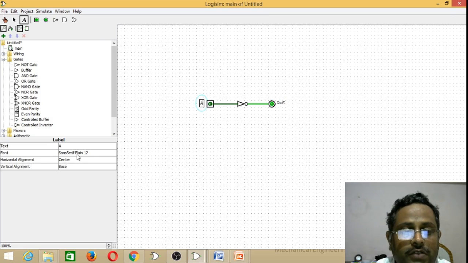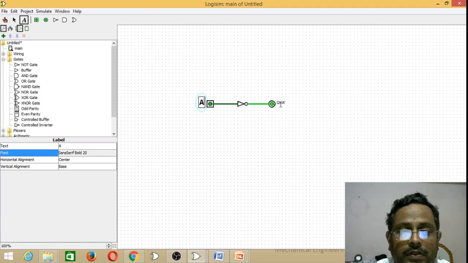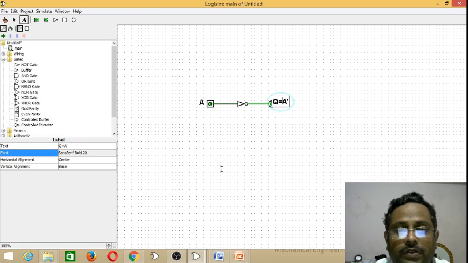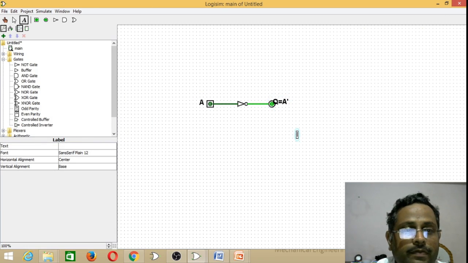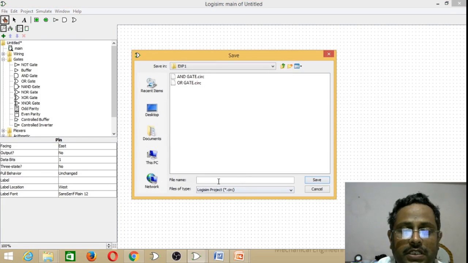I will increase the size. See here. We'll simulate now. If you give 1 as an input, it will give 0 as an output. If you give 0 as an input, it will give 1 as an output. Whatever input we are giving, it will give just the opposite output. This is a NOT gate. In the same way, you can save this also as a NOT gate.